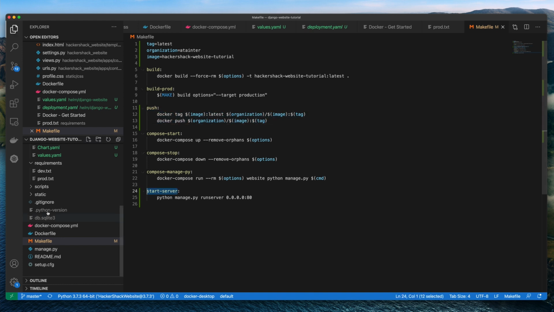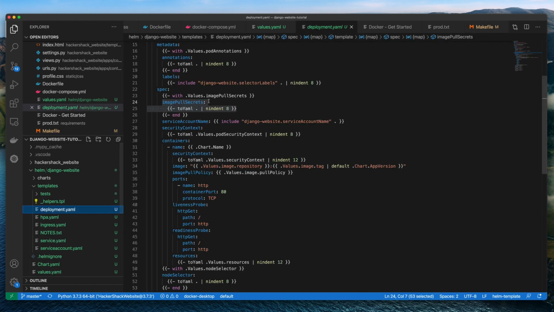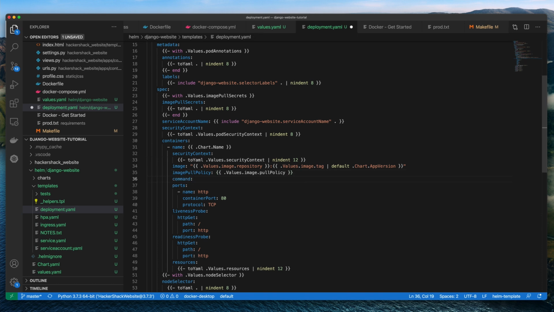Let's copy this command, go back into our deployment YAML, and add a new section inside of the container, which will be running our server. Let's call this command, create an array, push in the command to this array. So the command will be make start server when it starts running.